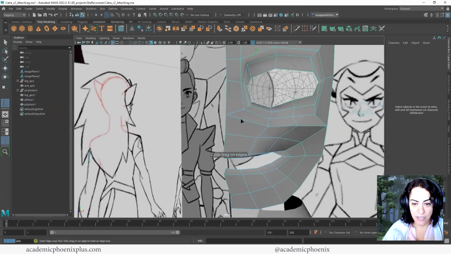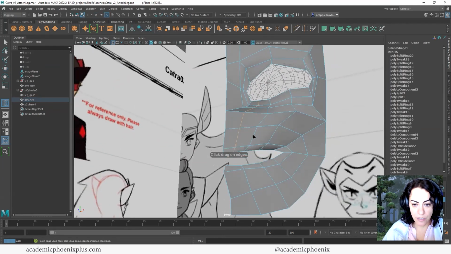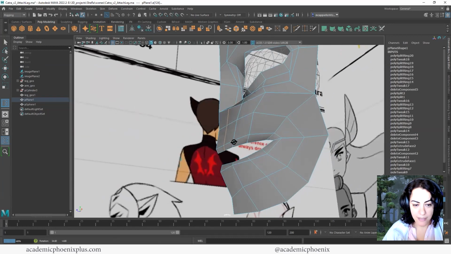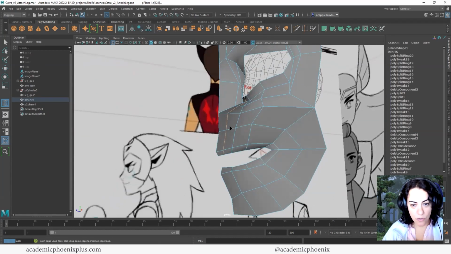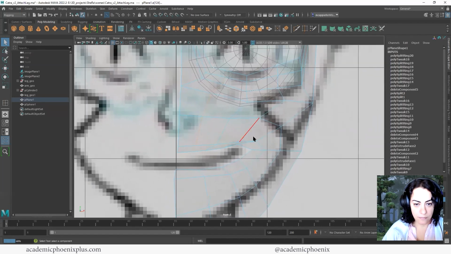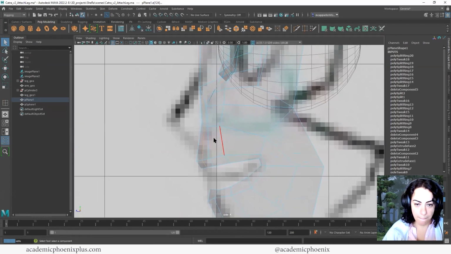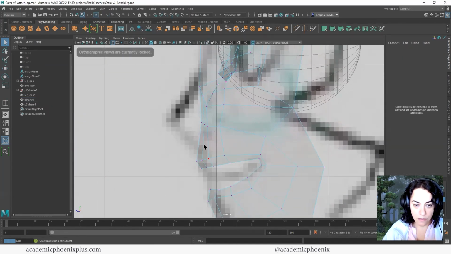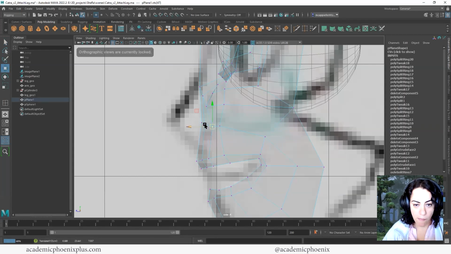So let me insert an edge here. I'm also going to insert another edge. It's hard because her mouth is so tiny. All right, so this new edge. Okay, so this edge needs to be the bottom of her nose. So grab all those vertices and just make the bottom of the nose.